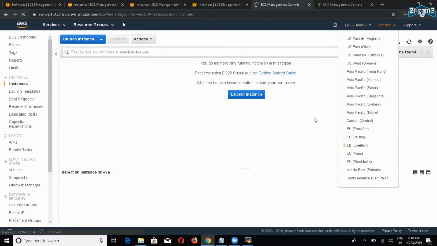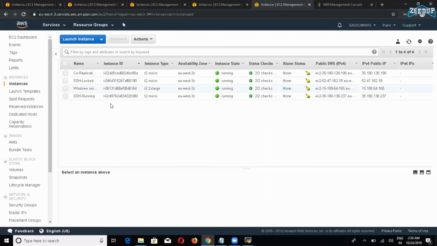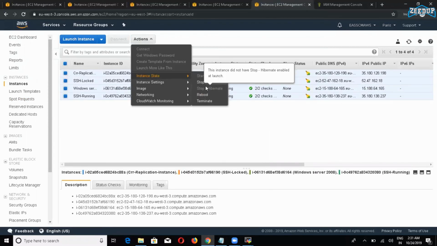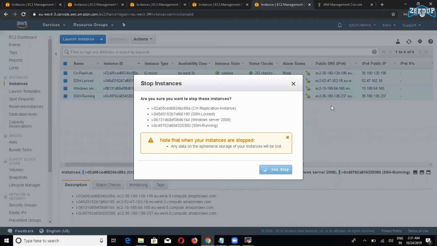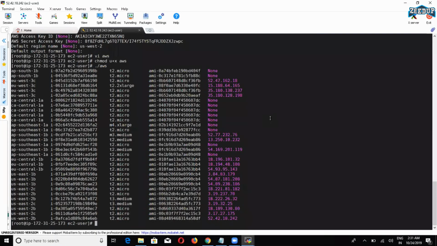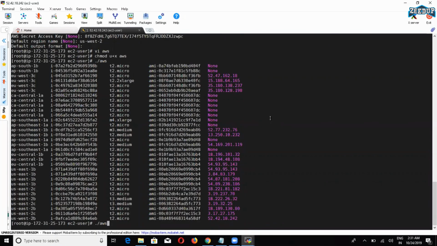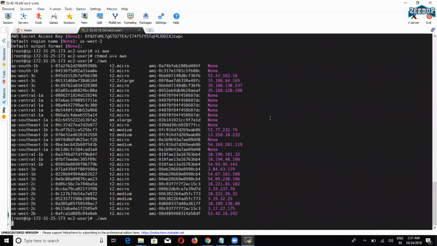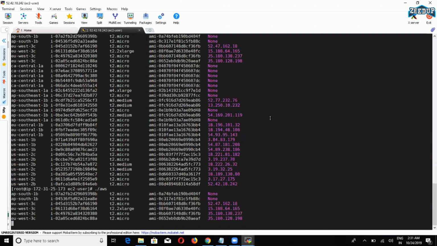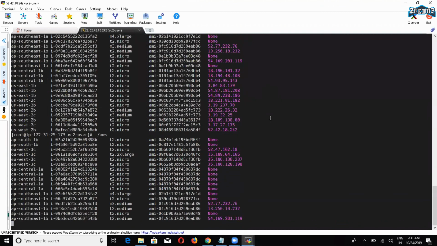Okay, EU West 3C is most probably our Paris region, so click on this. Yeah, you can see here 4 instances are running. So let me put these in the stopped state. There you can see, and let me execute again. Once executed, I have put them in the stopped state.